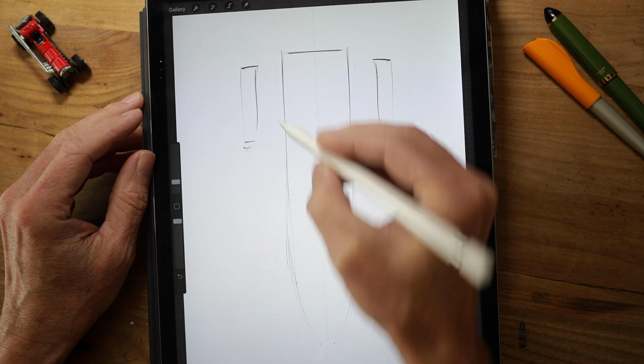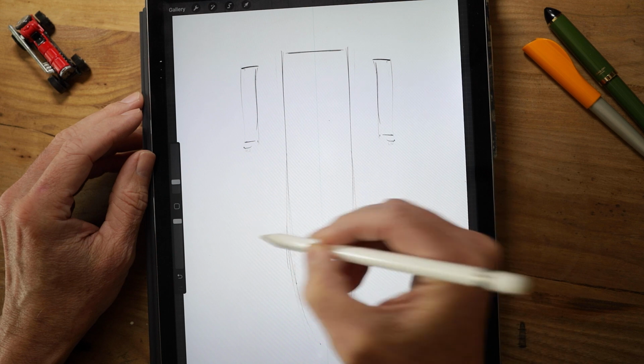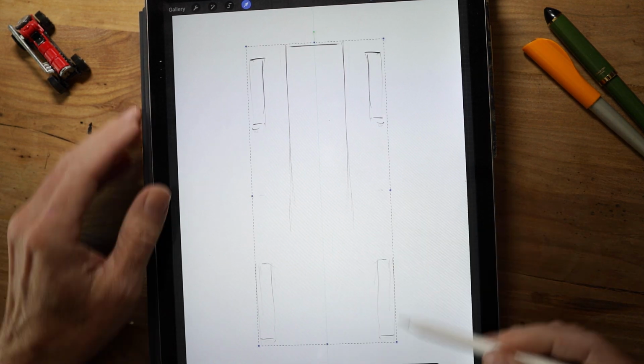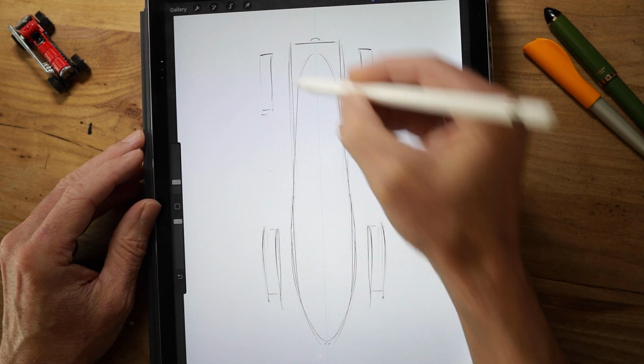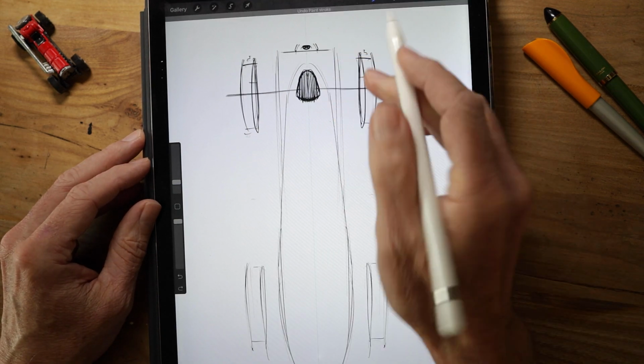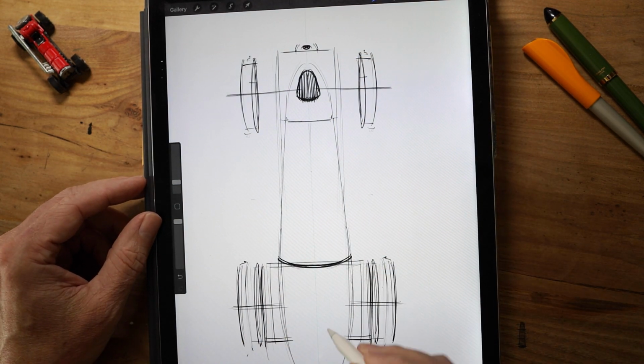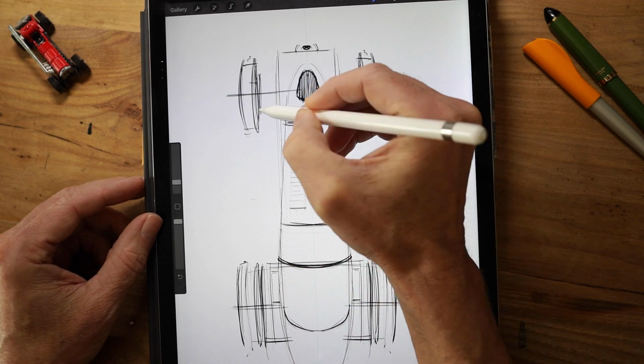So I began drawing on the iPad with the Procreate app, and I set up the document to have a symmetry tool enabled, so that meant I only had to draw half the car, which is quite a good time saver, and it just meant that there wouldn't be any problems with the car not looking symmetrical by the end of it.